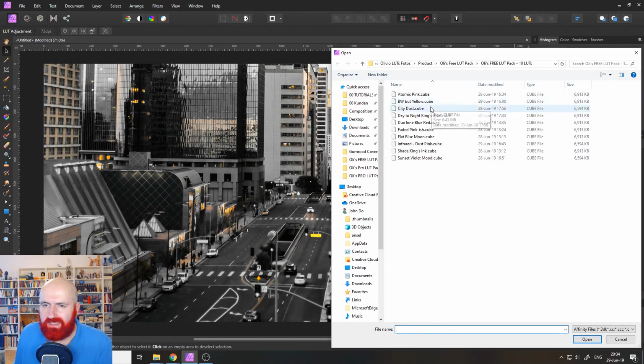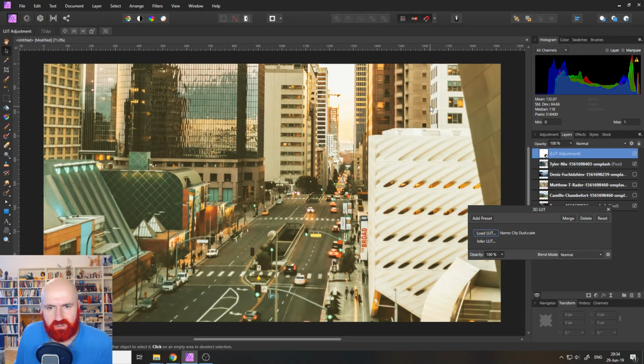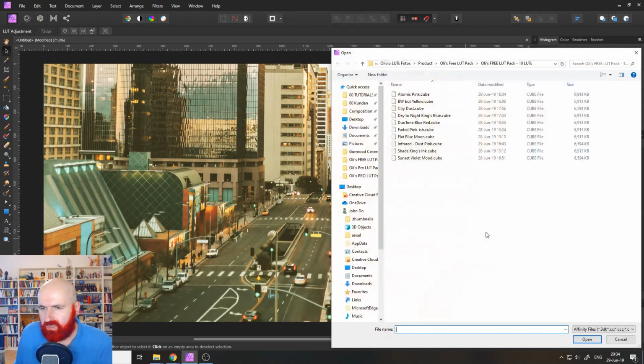Okay, so the next one is City Dust, which is this one. So it's kind of a dusty yellow mood in the picture, which is very nice.